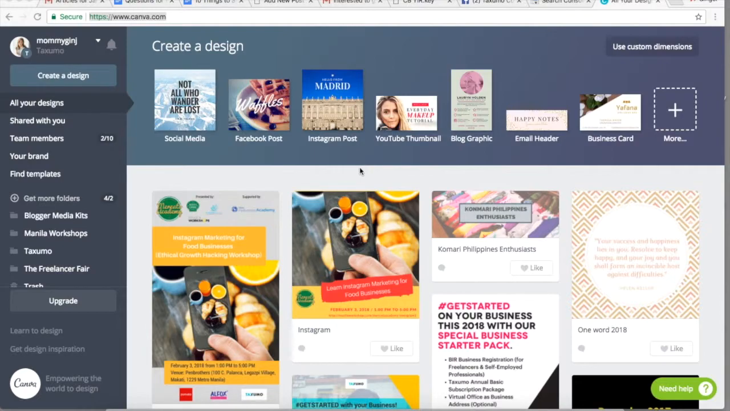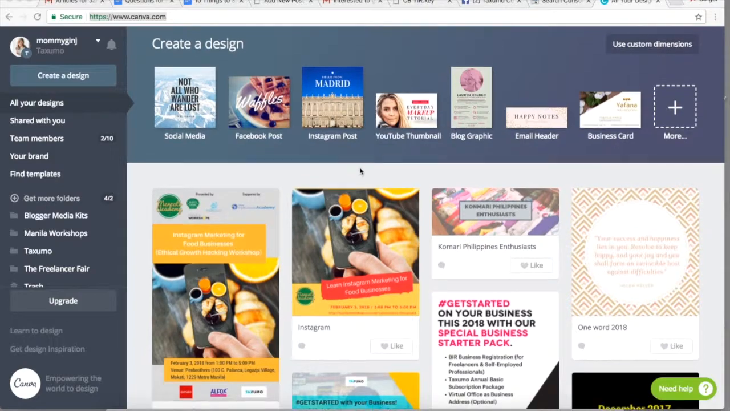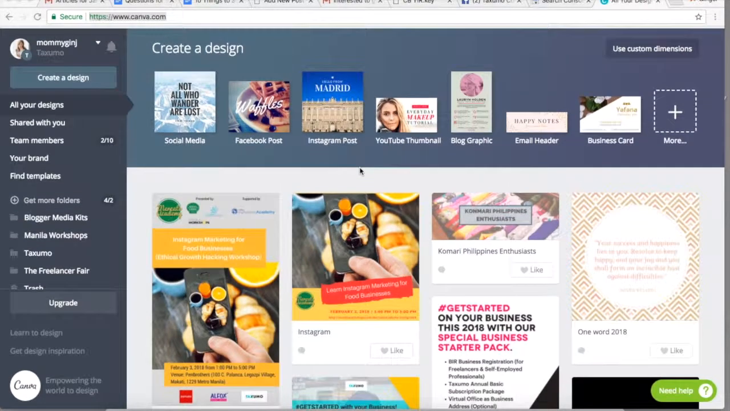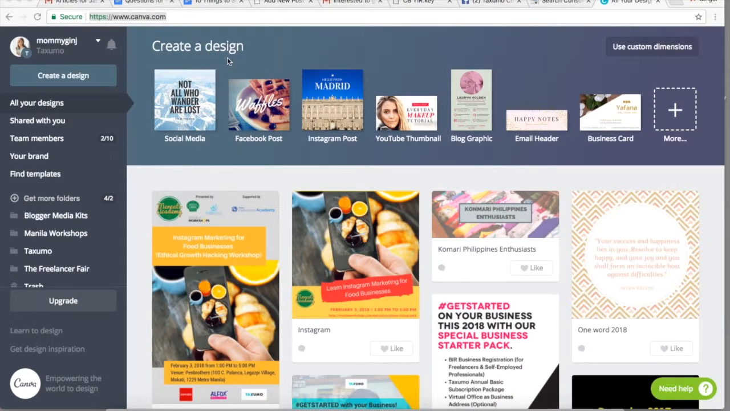Hi everyone, I'm gonna show you how to use Canva. So Canva is a tool that you use for when you want to create graphics or images that you want to use for your blog or for your social networking sites. So what you do, it's very simple.